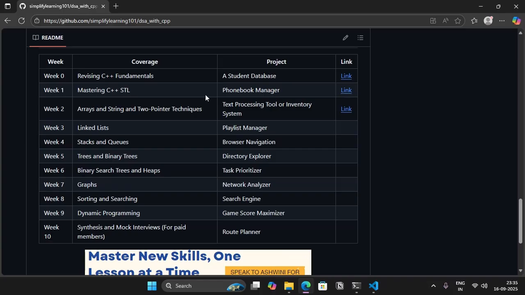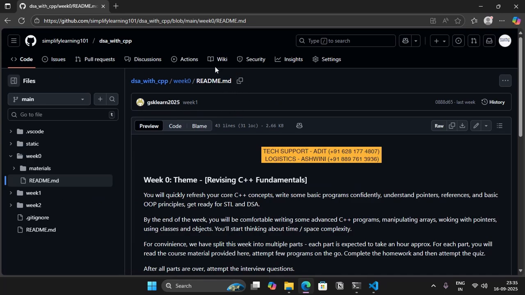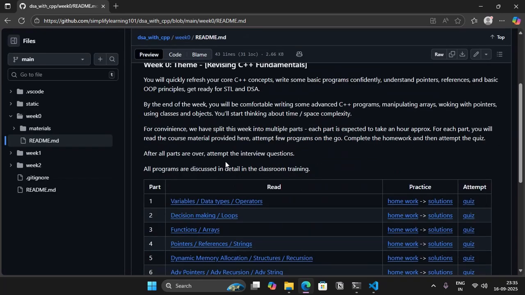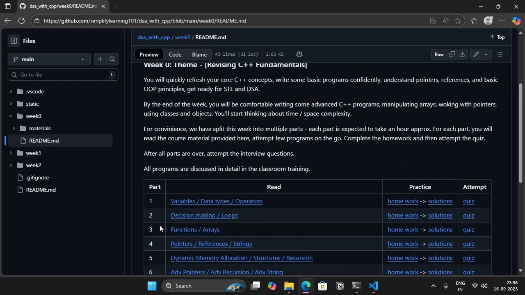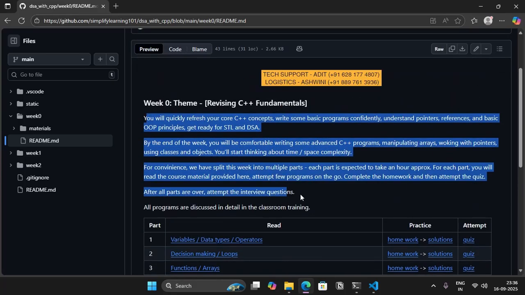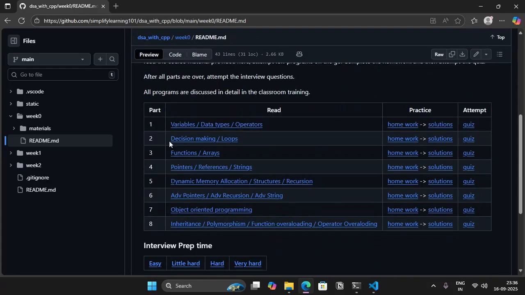Now every week you have a link, so you go to the link and you have that particular week's content. Every week is divided into multiple sections or parts. Each part is of 1 to 2 hours, so every week you will have potentially 10 to 15 hours of content. The core theme of that week is explained here. Sorry, I accidentally clicked here. And then you have parts. These are sequentially connected parts, so you cannot jump directly. Ideally you should follow this sequence.